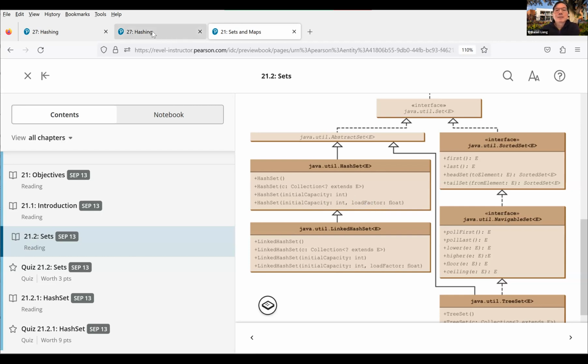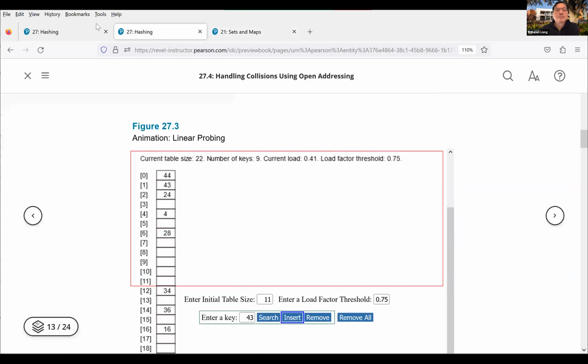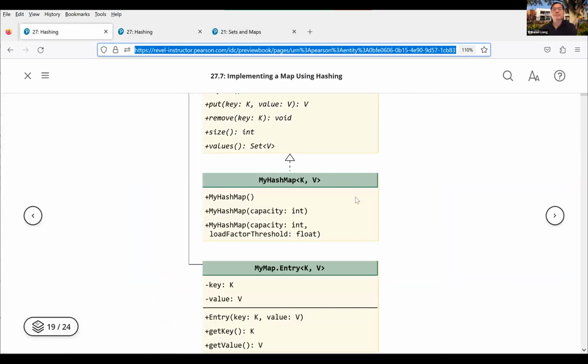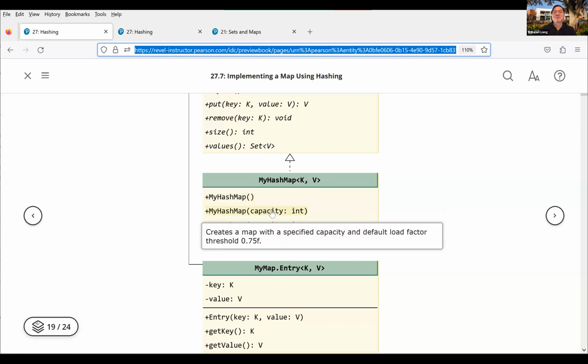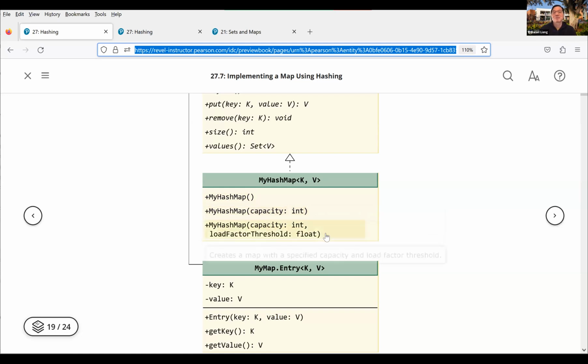So we're going to go back here now and see this one right here. By default, we can specify a threshold. What is the threshold? The threshold is 75% for load factor. And by default, the capacity is 4, so really small here. In this one, you specify capacity, but you did not specify the load factor threshold, so that's 75%. And here you specify both capacity and load factor threshold.